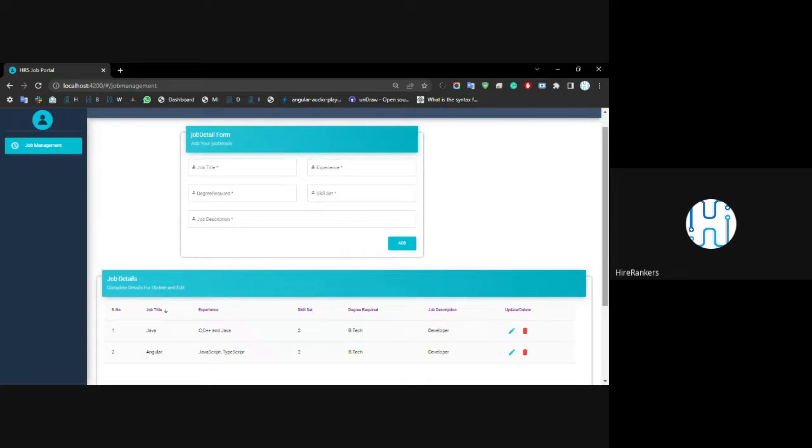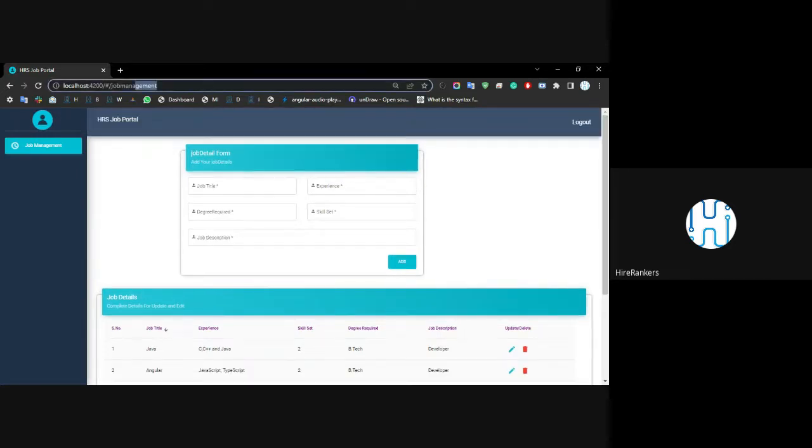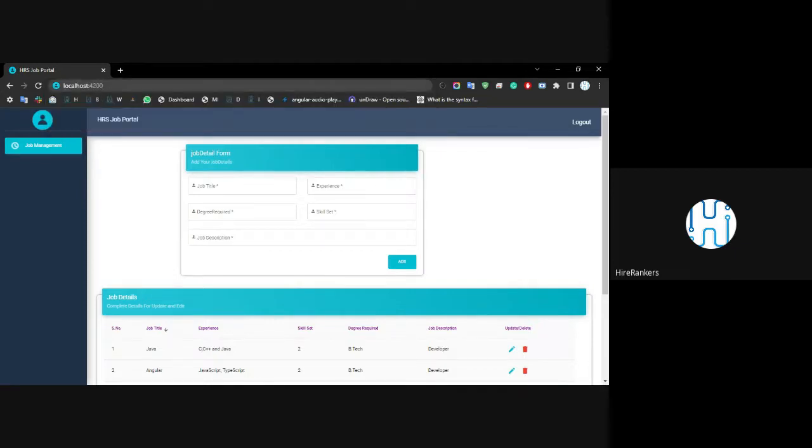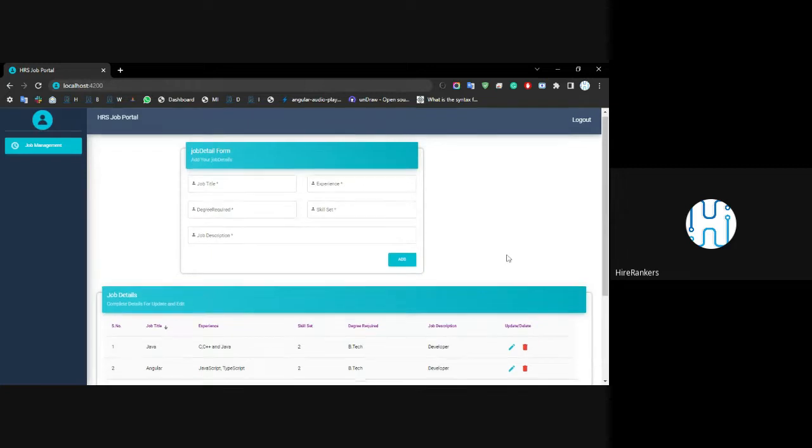To check the UI, we have to run the URL localhost 4200. 4200 is the default port to run a front-end project. If you want to run on a different port, we can run the project on a different port by using the command ng serve space hyphen hyphen port space 4300. Like that, we can define the port for our front-end project. So that's it. This is how we need to create a front-end project.